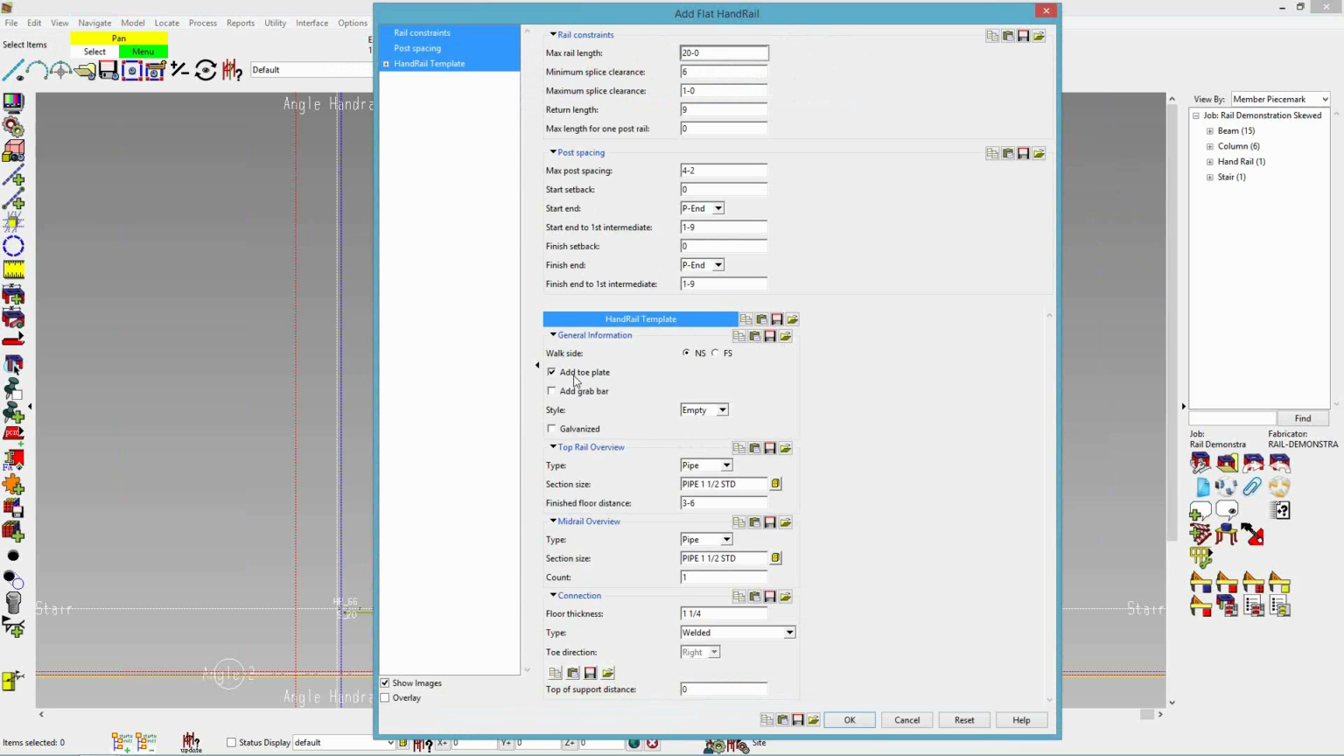We have our walk side. I'll go ahead and leave that as a toe plate. We have our top rail, mid rail. My connection, my type, I'm just going to leave at welded. And I'll click OK.